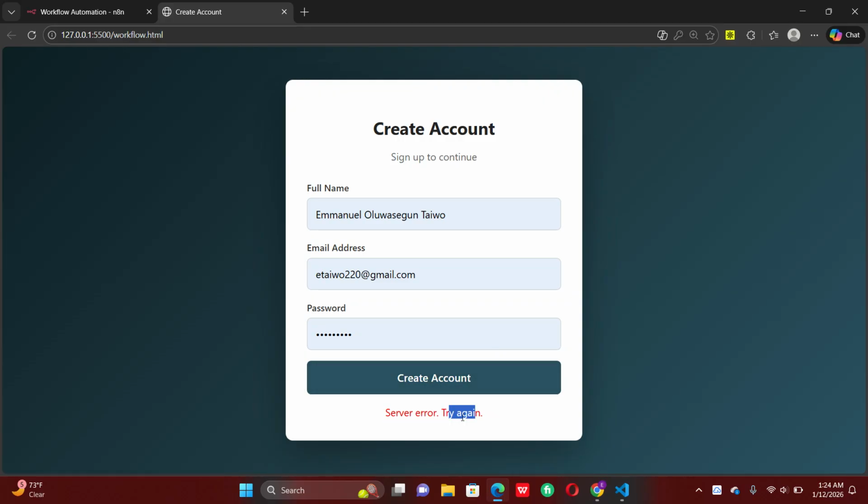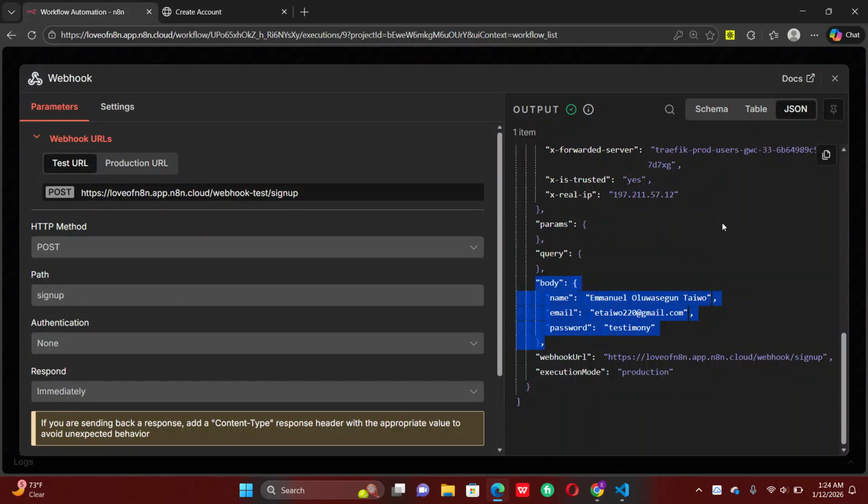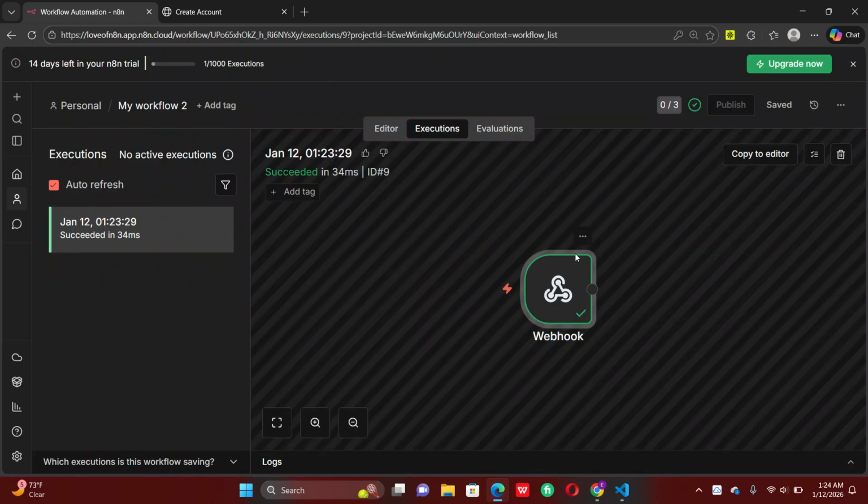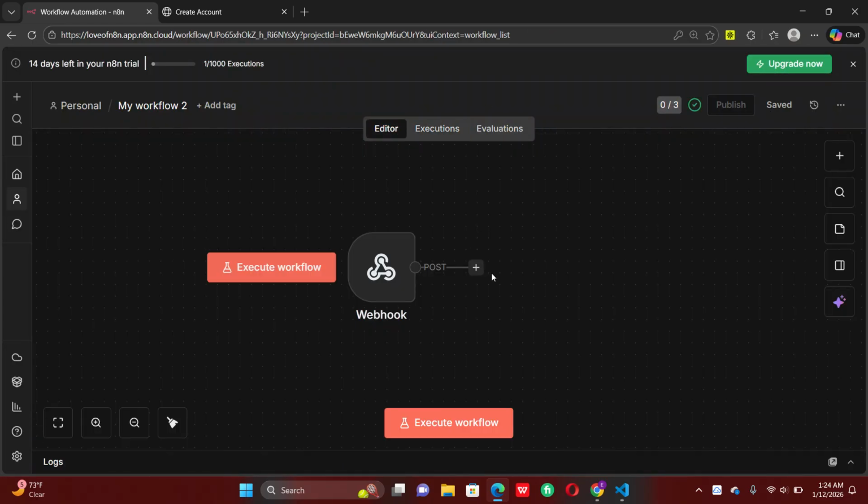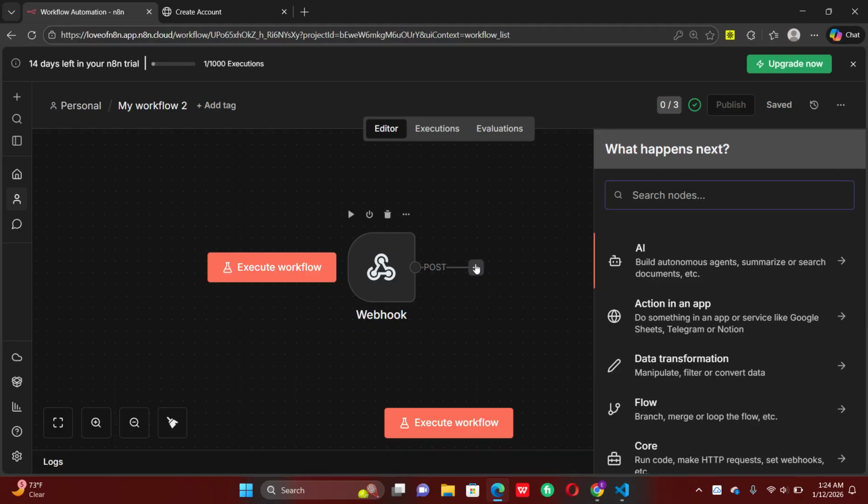Right here we had no response because we gave it no response. So we want to connect this to Airtable, so that all the information we received earlier, we send to Airtable. Now we're going to click here and search for Airtable.